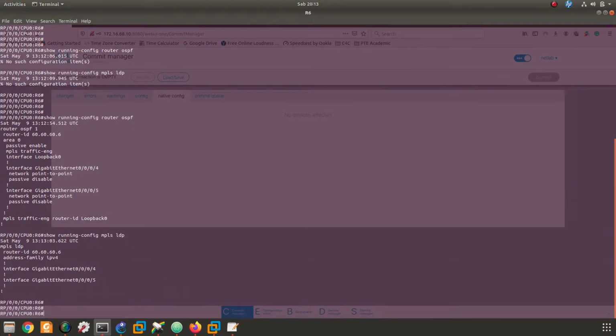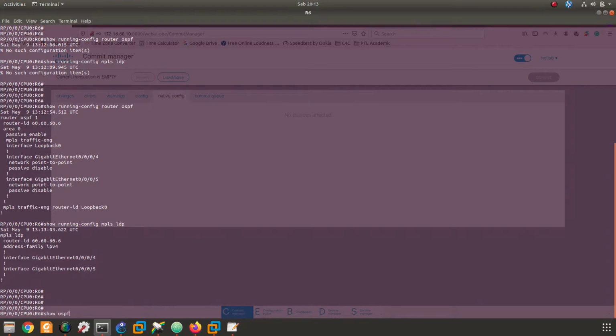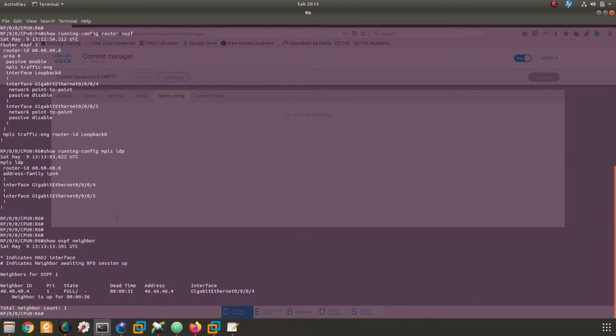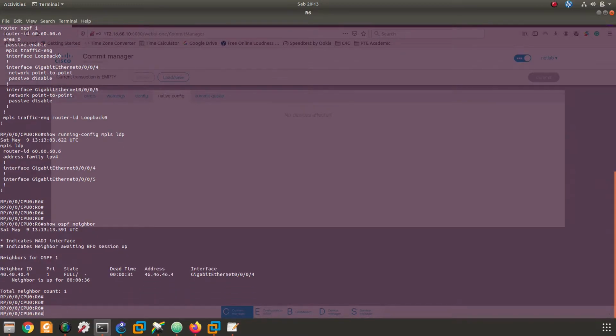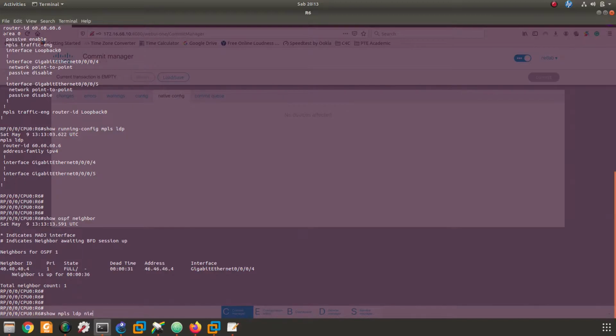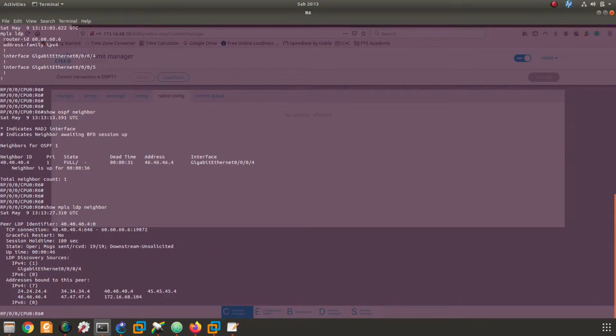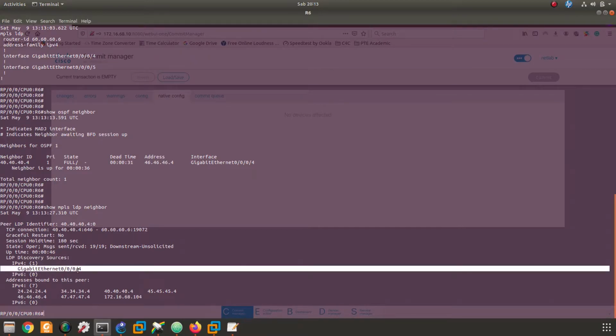Let's check the OSPF status. So, OSPF neighbor. Okay, it's full. It has peering to router 4 on interface Gig 0/0/0/4. And then let's check the MPLS LDP neighbor. Yeah, MPLS LDP neighbor is already established as well on Gig 0/0/0/4, because router 4 was previously pre-configured using NSO as well. So now it's automatically established the MPLS LDP.